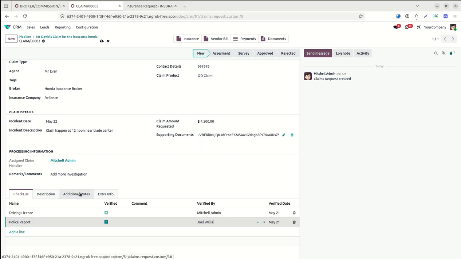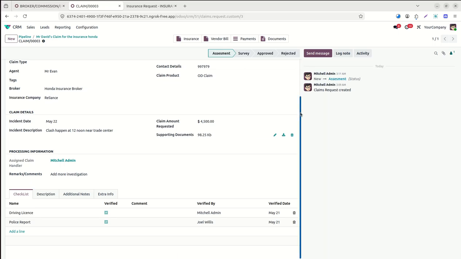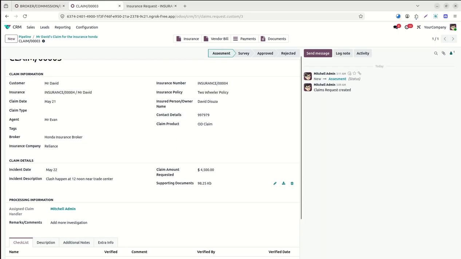Once it's done, next is assessment. So this claim will go to the assessments once it's received. The investigation officer will contact the customer and they will review, check the vehicle and do the survey of the vehicle. So we have the stages here. These stages can be dynamic, you can create your own stages under the configuration.